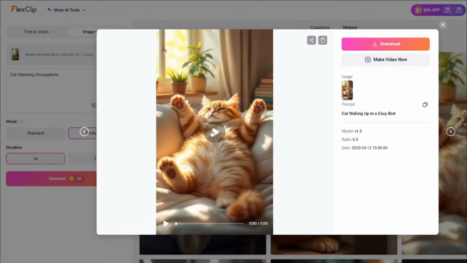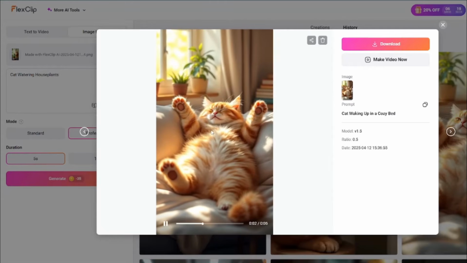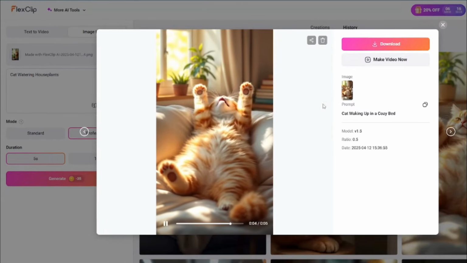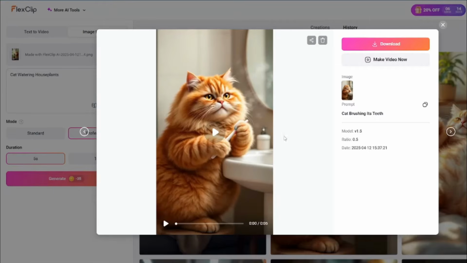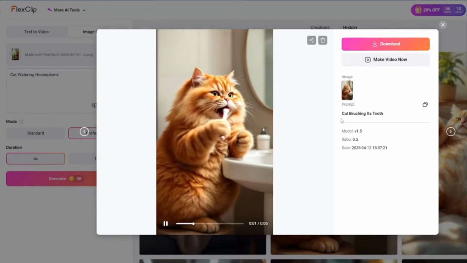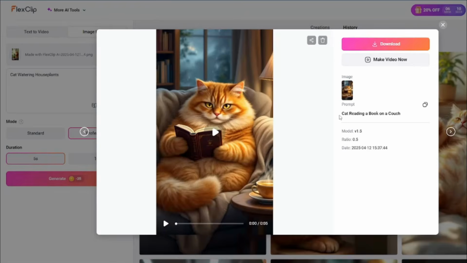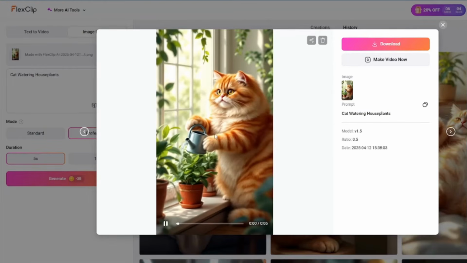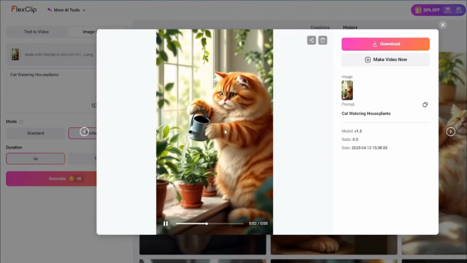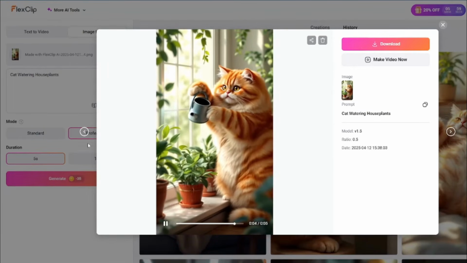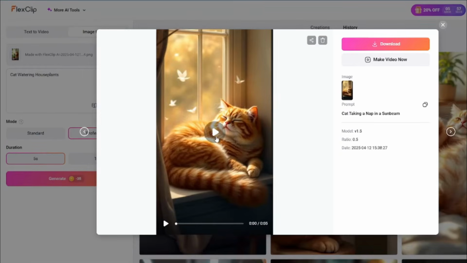Okay, so once it is done, this is our first output, a video clip of cat waking up in a cozy bed. And this is our next one, cat brushing its teeth. Okay, looks really good. Then we have our third one, cat reading a book on a couch. And yeah, the generations are really good. We don't see any crazy animation. We don't see any morphing effect or distortions. So yeah, FlexClip is a really worthy tool, you guys.